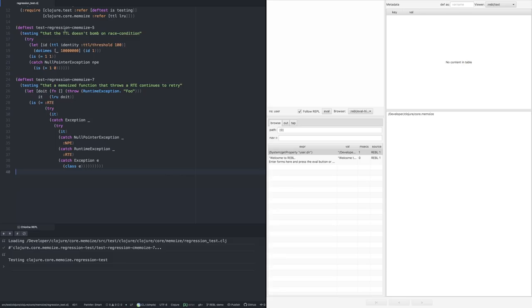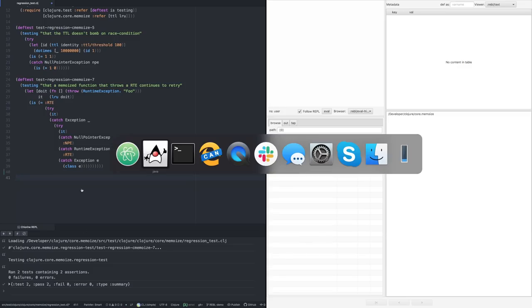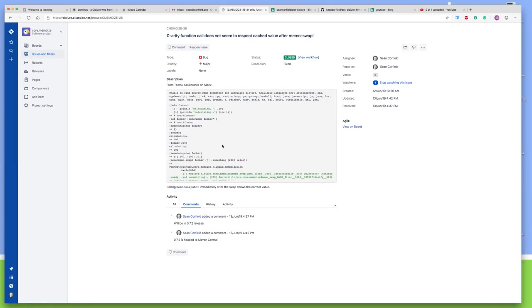Takes a little while because it's doing a race condition test on the TTL cache. Millions of executions, but we finally get both tests run with no failures. Great, okay. So now let's go back to our bug report.